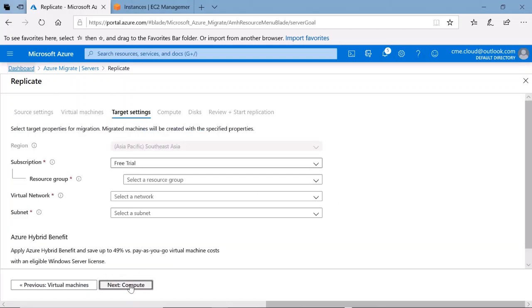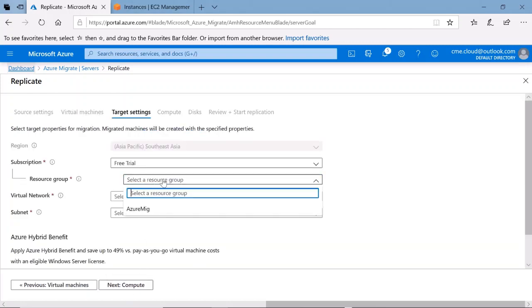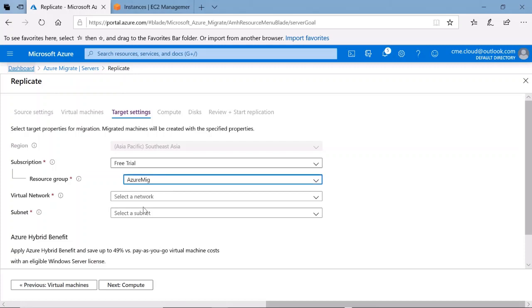In the target settings, you select the resource group into which you want to migrate this source server, and your network and the subnet. If these things are not available previously, they will not show up here. It should be at the location you specified when creating your migration project, so it should be at this location, and there should be a virtual network as well as a subnet defined.